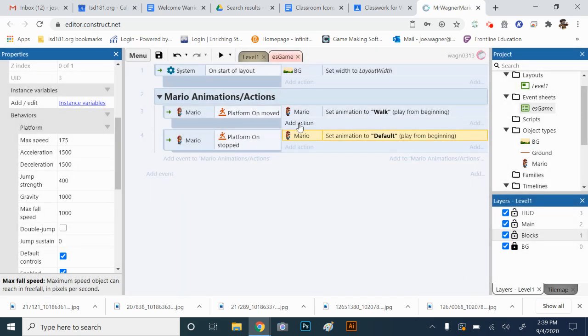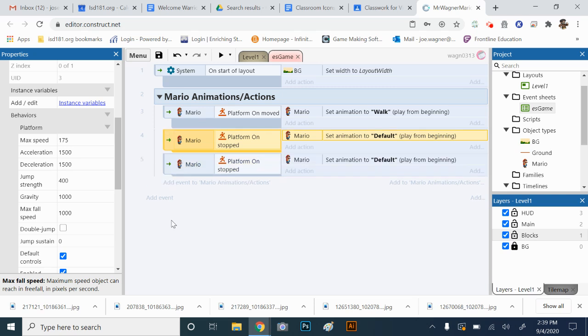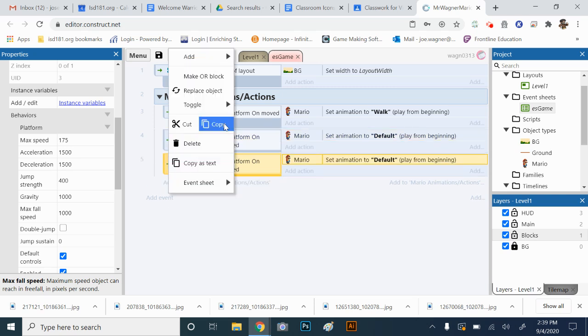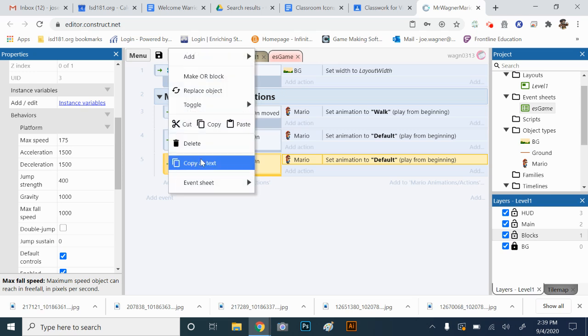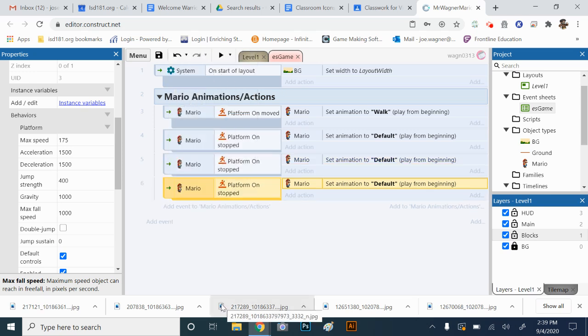Okay. Now remember, as we program, the more efficient and the faster we can do things, the better. So a lot of you might already be comfortable with this, but we can copy and paste events that are similar. So I could grab this by the green arrow and I could hold control and just drag another one above or below it. Or you can right click it and you can copy. You can right click it again and you can paste. That's another way you can do it.